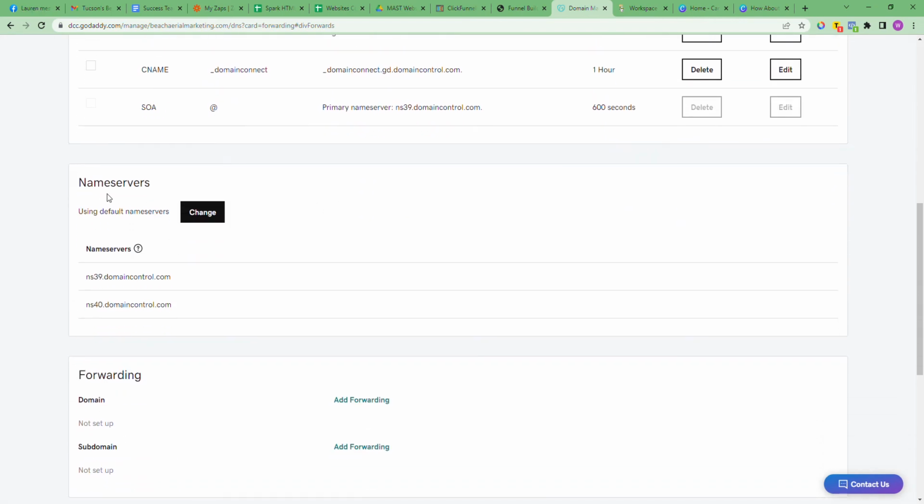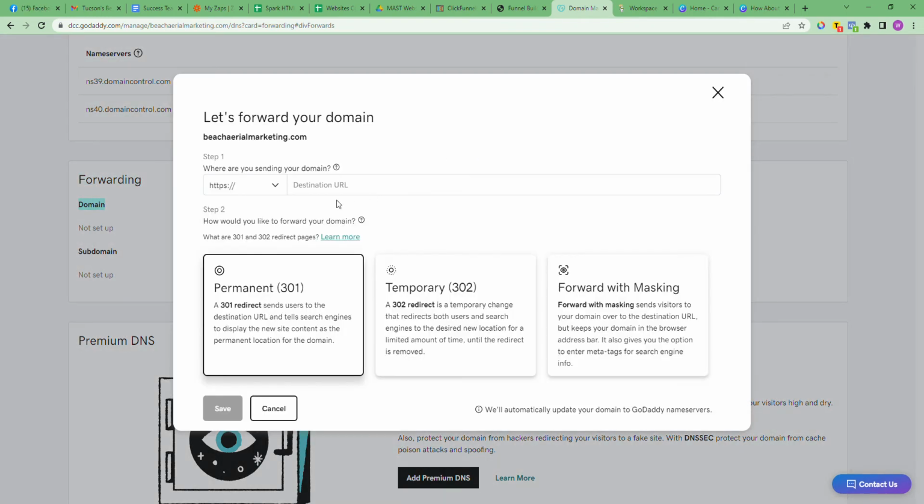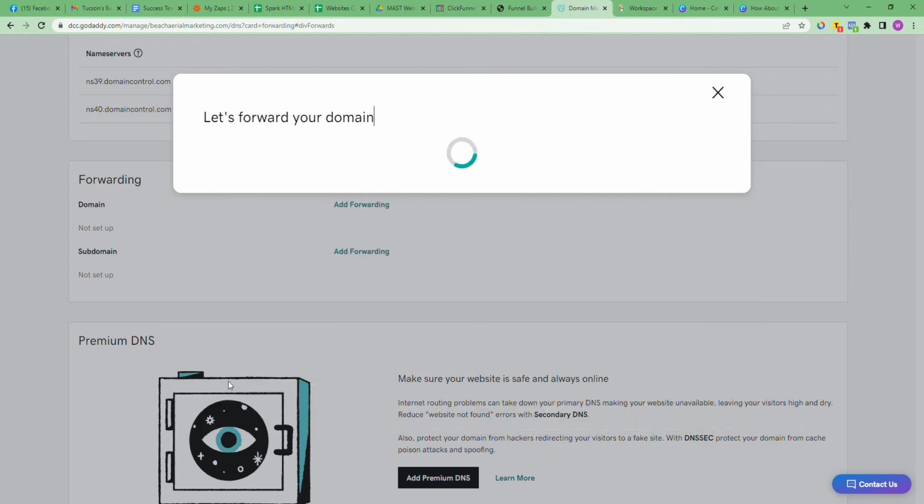And then the last thing you're going to do is go down to the forwarding. In the forwarding, you'll add forwarding under the domain. Here you'll have HTTPS, and your destination will be your own domain name starting with www. Okay, this is where you'll type your own domain name. You can leave this on permanent 301 and you'll save that.